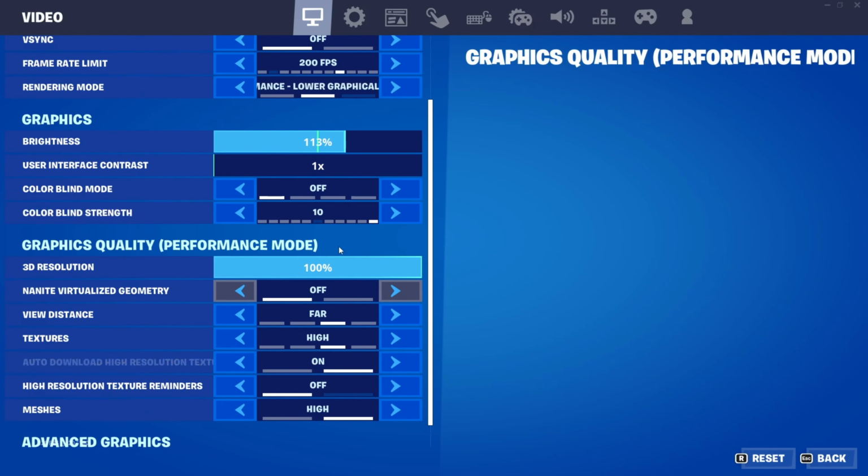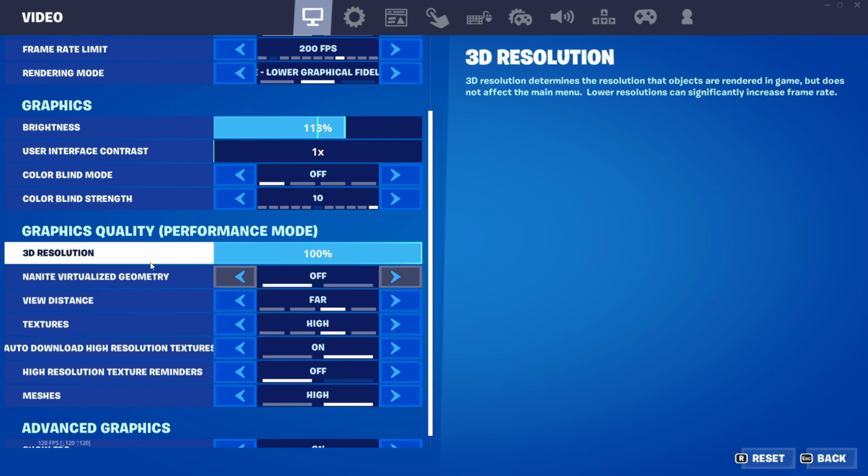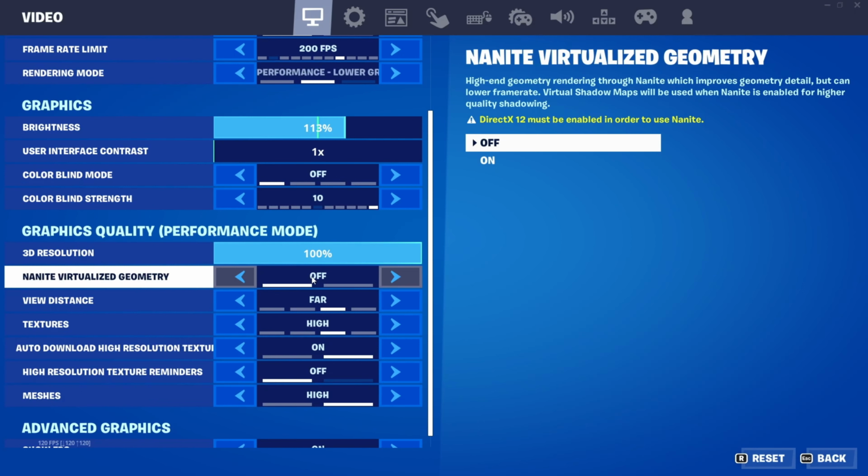Look through them. 3D resolution doesn't matter. Nanite virtualized geometry, that's for if you have DirectX 12. That'll improve the detail of everything in the game.